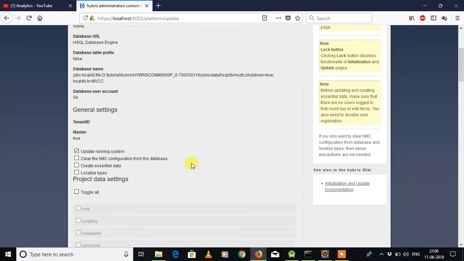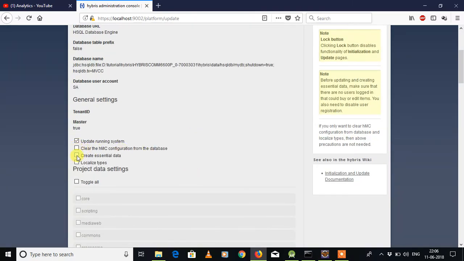Okay, now you see three checkboxes are unchecked and only update running system is checked.